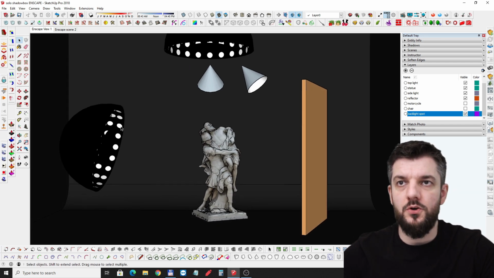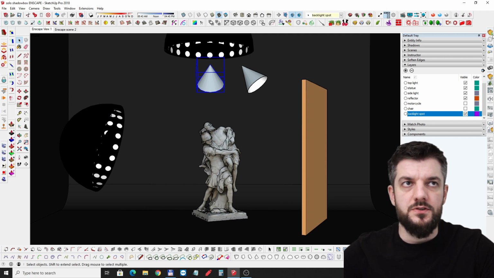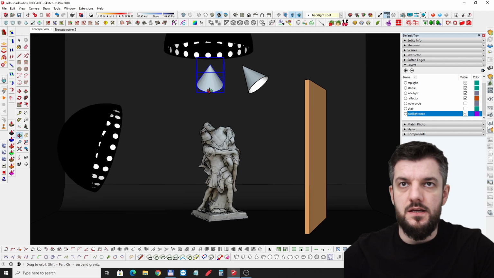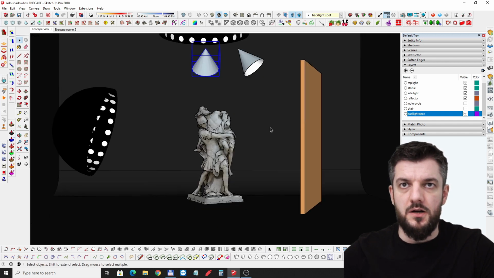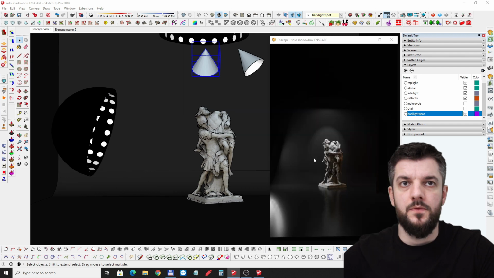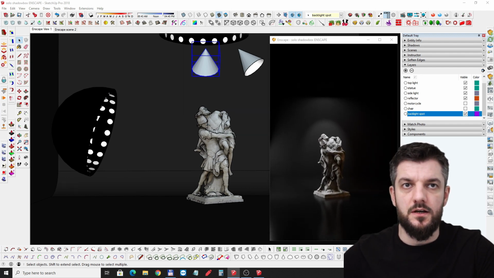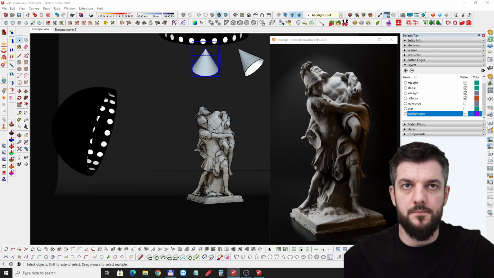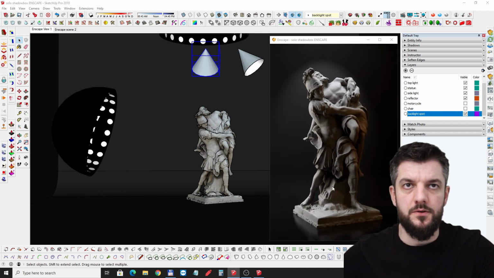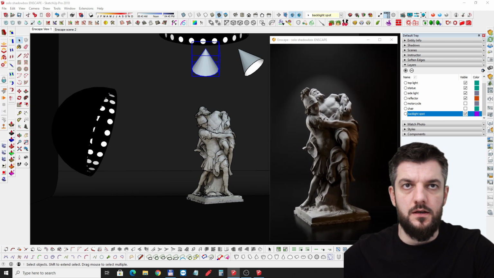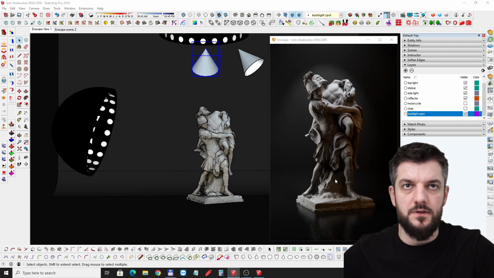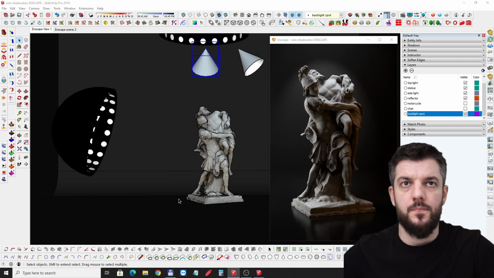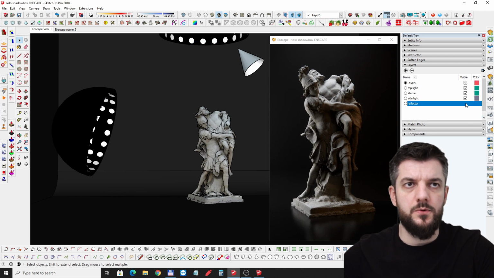Now I want to show you guys all the lights that I used and what purpose they have in this scene. So in order for me to do that, let me just start Enscape and then see how each light influences the model. Now this is how the render looks. Let me just get a closer look because I want a portrait rendering of this statue. And now let me just turn off all the lights and go through them one by one.